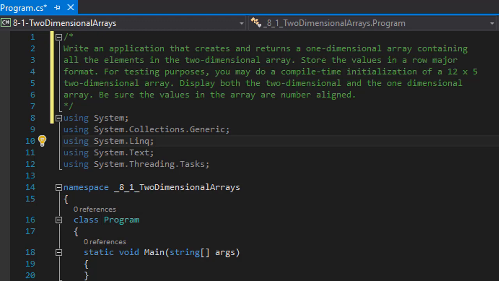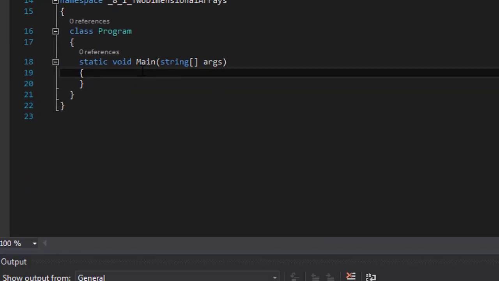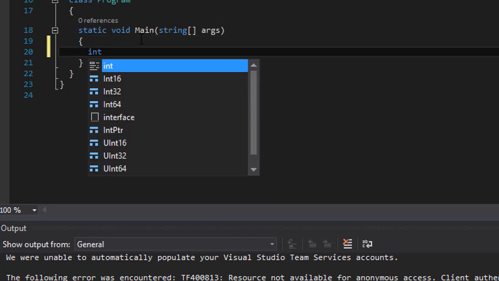So we will be creating a two-dimensional array, populating it with integers, and then we will move all the values from the two-dimensional array into a one-dimensional array, row by row. All right, so let's create our two-dimensional array of integers.